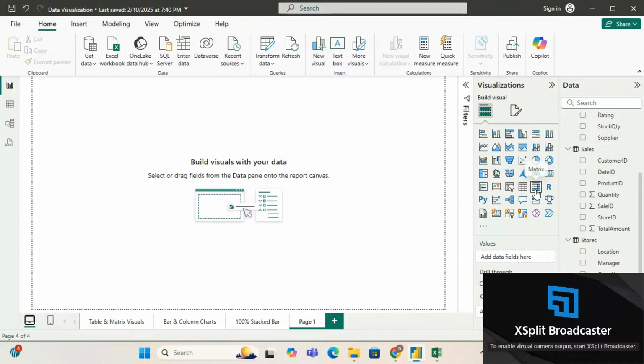Post discussing these two, we also discussed the card visual for single-value measures, then the new card visual, same as the card visual, and then the slicer. Slicer is for filtering. Whatever column or field that you add to the slicer will act like a filter, so you can filter the data using that specific column.